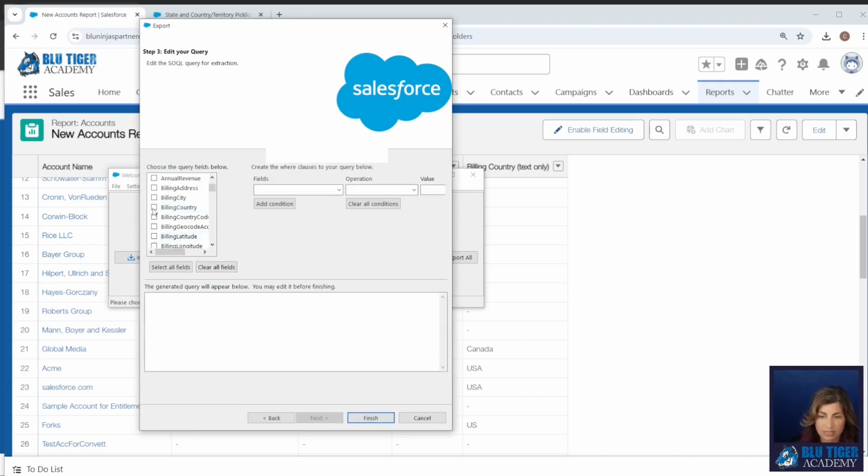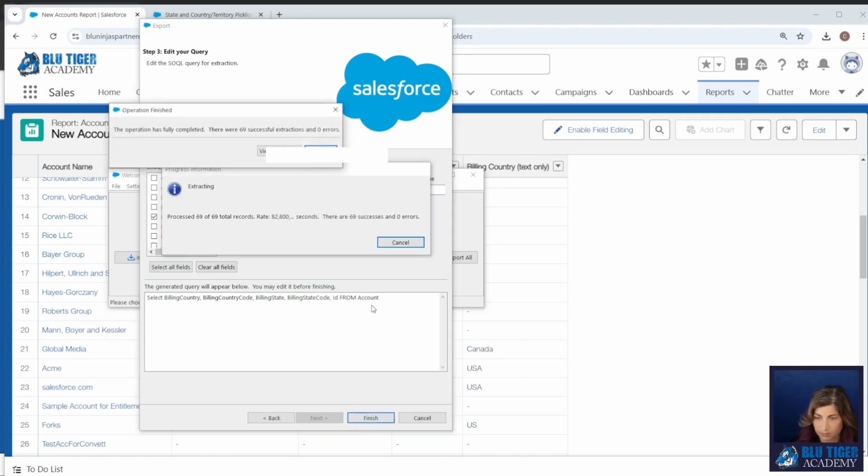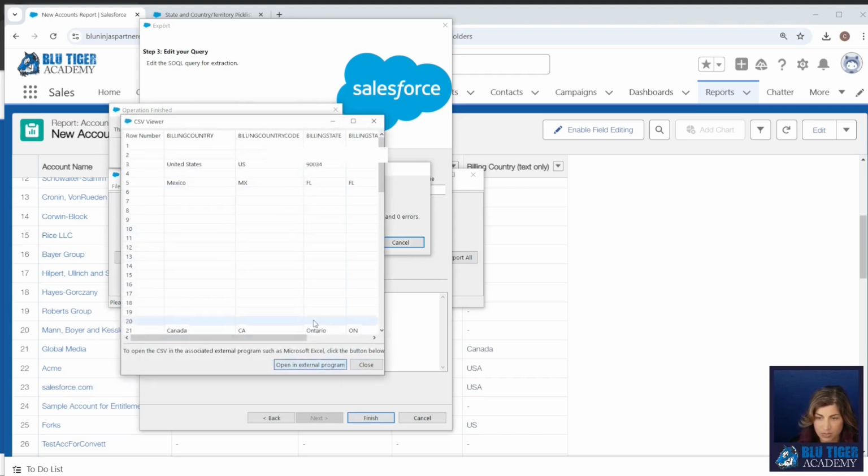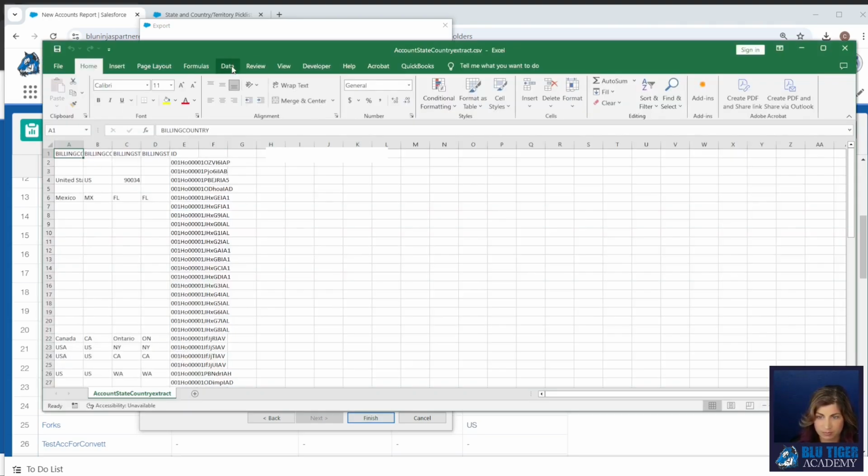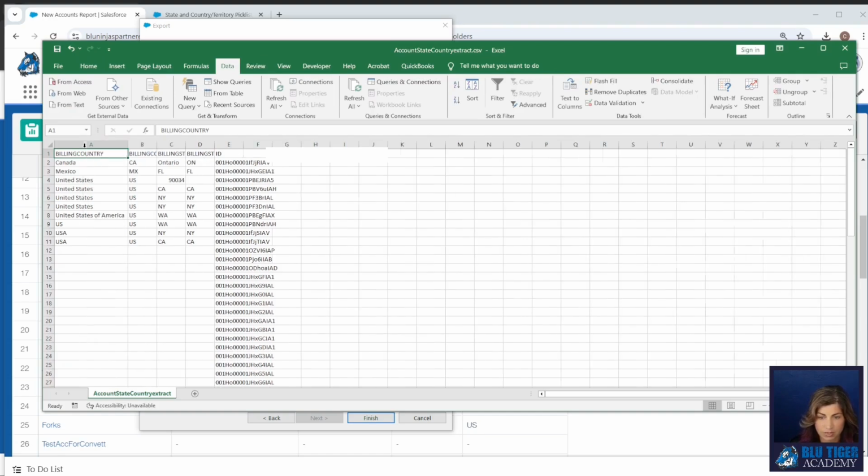There we go. So I can see billing country code, and then I can see billing state and billing state code. I'm going to drop my ID in here as well. I'm going to click finish. All right, and let's view this. Okay, so here's my data.